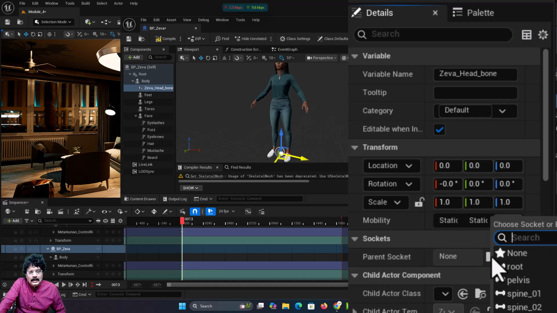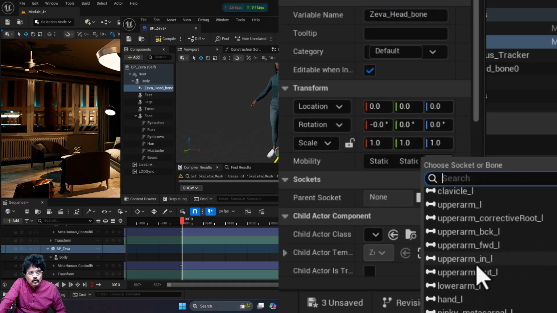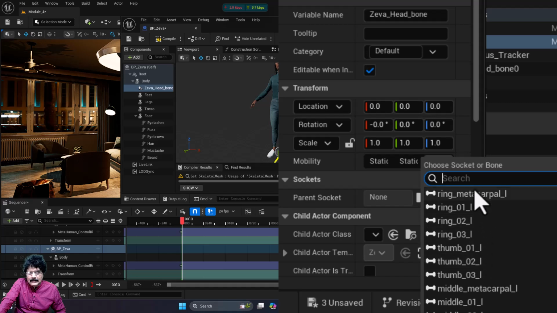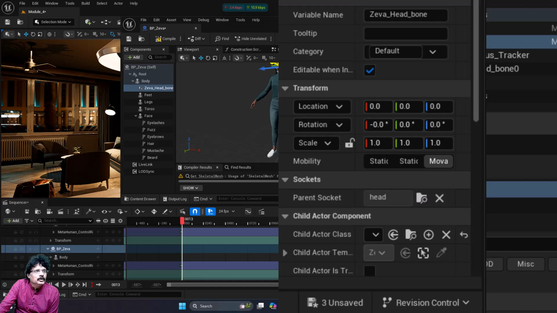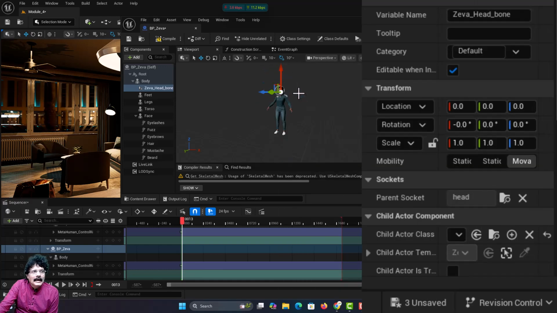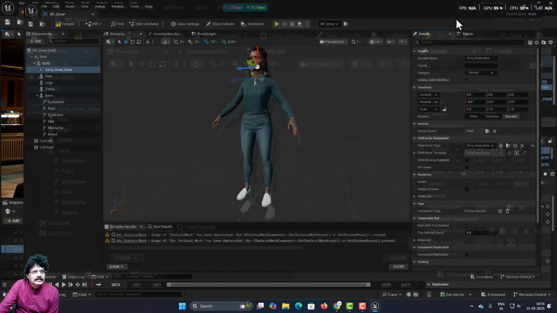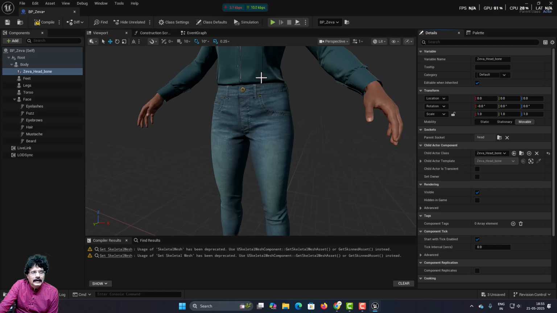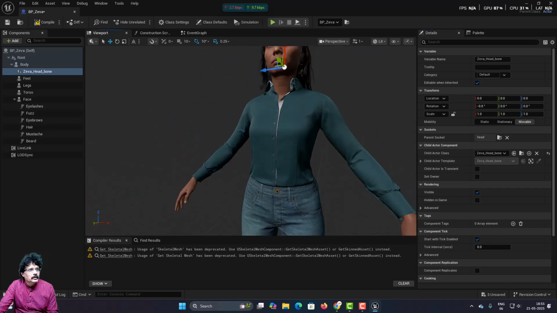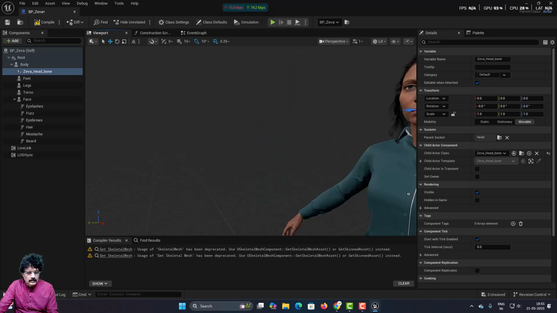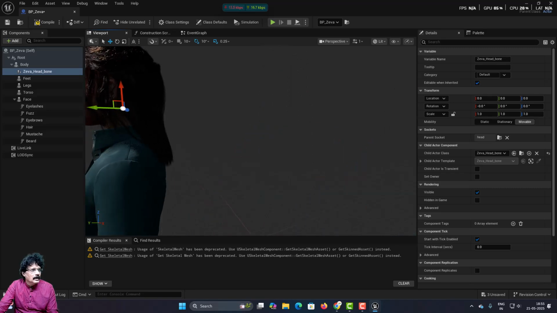If I click here, you have all the bones of my character, and in this I am going to select the head bone. I will select the head bone and I am going to parent it to my head. See, I will just maximize it. So you can see it is parented to the head. I will middle mouse click and I will pan it. I will just turn it a little, press D or A to move.